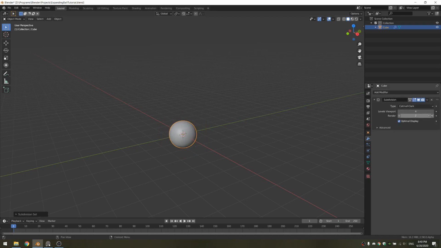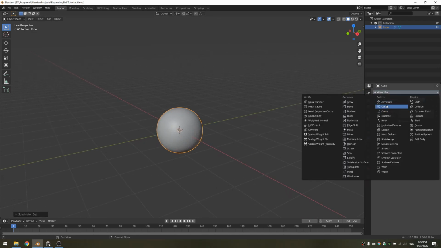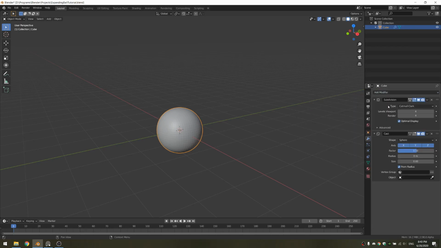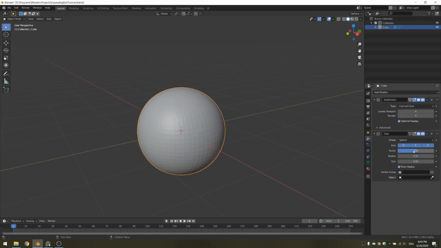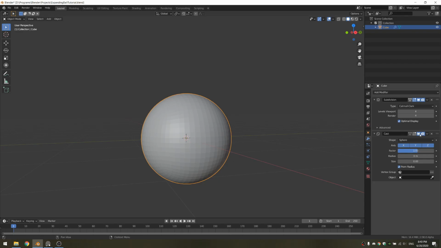subdivision surface modifier. I'm going to set the viewport and render to 4, and you want to make sure these are exactly the same or else you'll get some weird artifacts when rendering. And I'm going to add a cast modifier with a factor of 1 so that it turns into a perfect sphere, because as you can see when I disable it, it's very cubic.